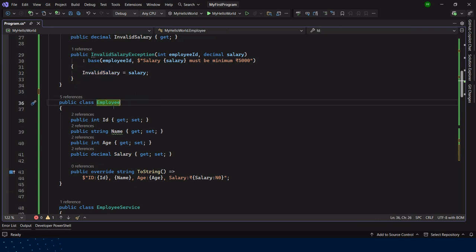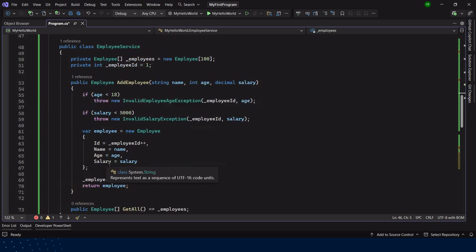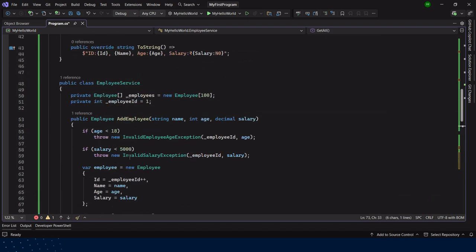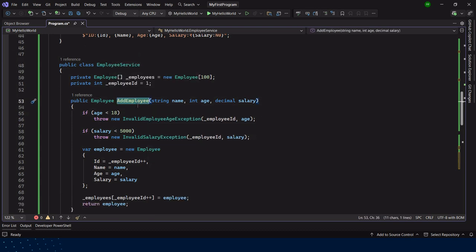Now just look at this employee class where we have a few properties like ID, name, age, salary. Now let's look at another class, that is the employee service, where this service will basically add the employee and also fetch all the employee details, right? In this class, if you look at this add employee method, here you can see we are passing a few parameters like name, age and salary, and then inside this method we are checking them too, right? If age is less than 18, then we throw a new invalid employee age exception.